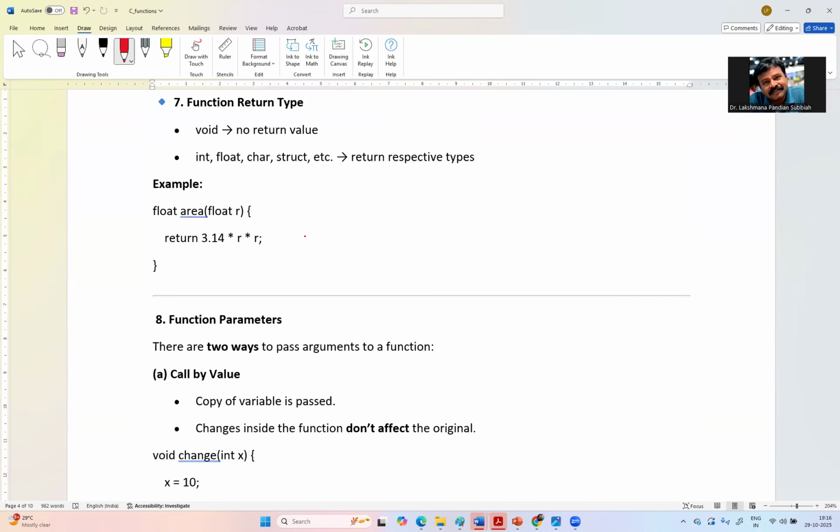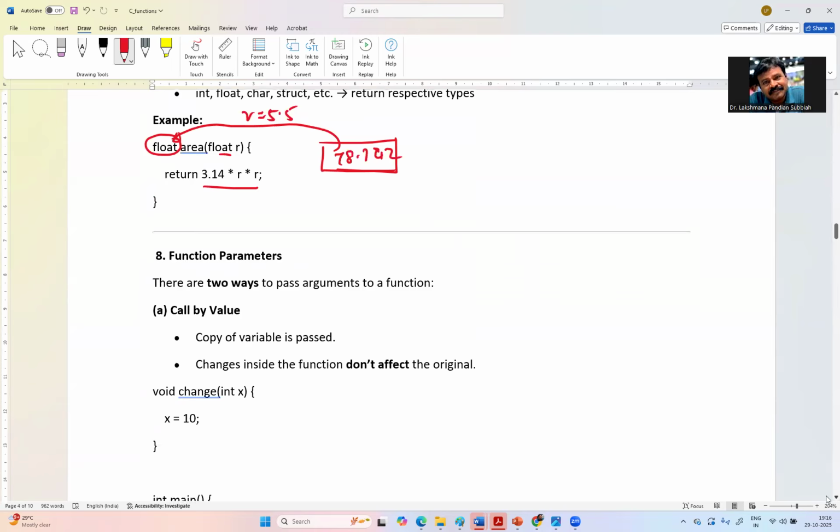Now here you see a simple one. Float r value is 5.5 or something, a floating point number. Then we pass it, 5.5 into 5.5 into 3.14. We get a floating number, so we are returning a floating point number, 25 into 3, 75 or something, about 78.742. So this is a floating point number, and you should return that floating point number.